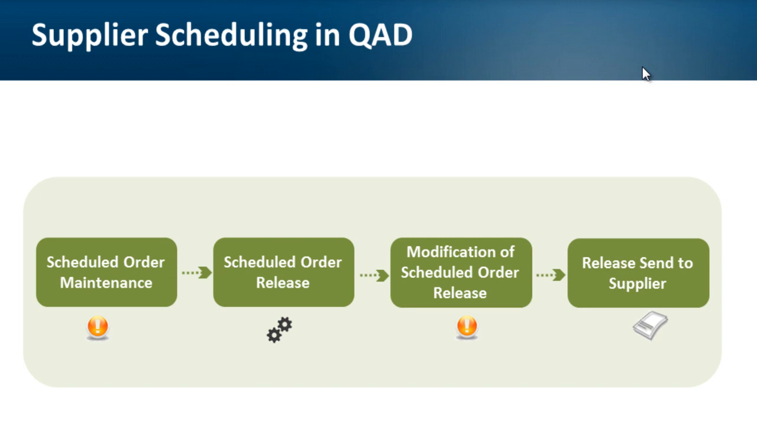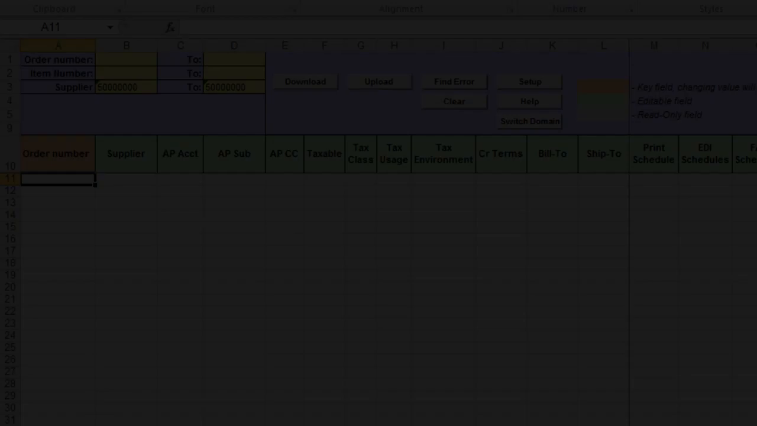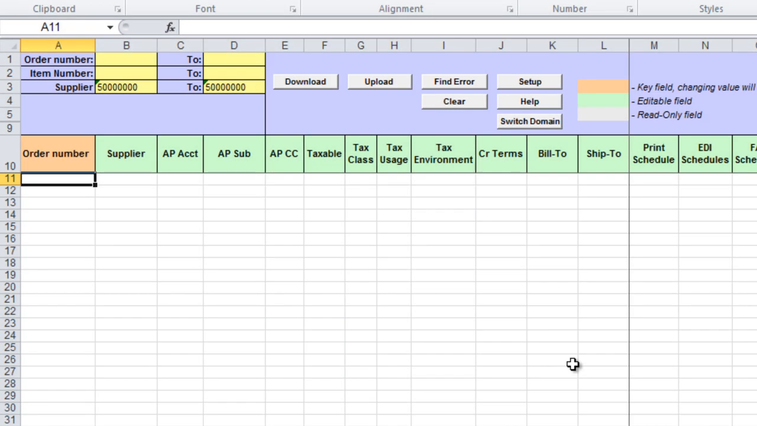It is very time-consuming to audit, maintain, and update scheduled orders with hundreds of lines in them. One of the ways to make this step more efficient is by using the scheduled order data loader. This scheduled order data loader is a fast and efficient way to maintain large scheduled orders in QED.